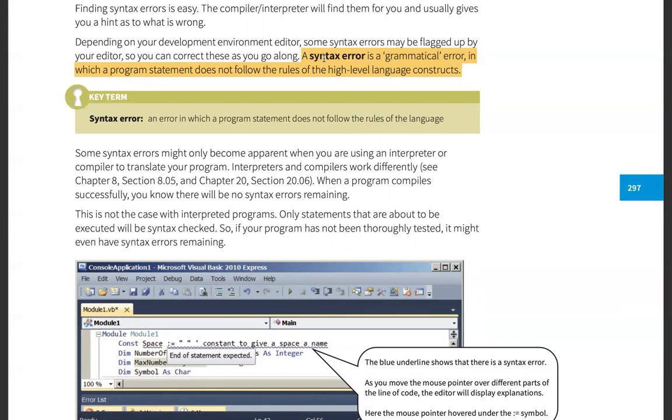Now, why is a syntax error easier to highlight? Well, first of all, when a syntax error occurs, your program will not run at all.